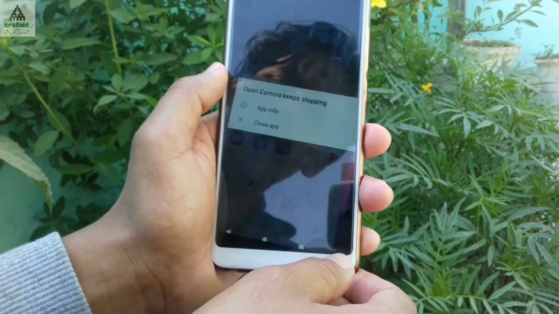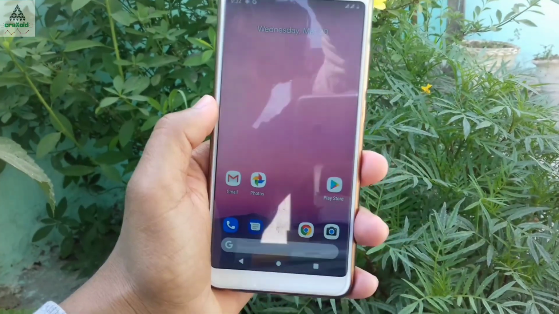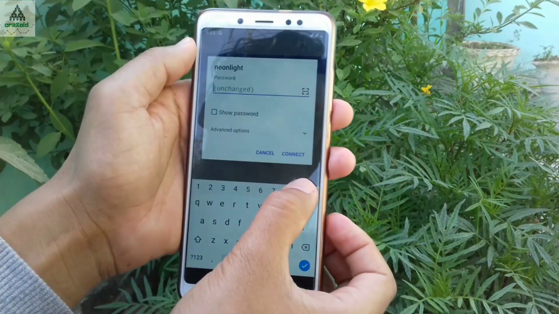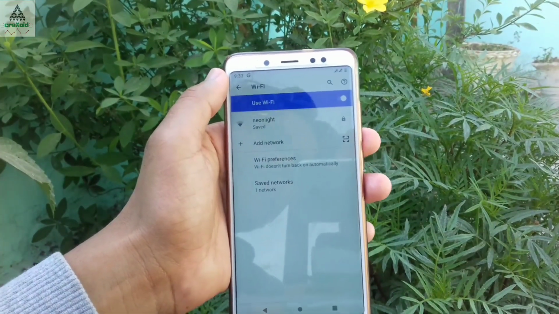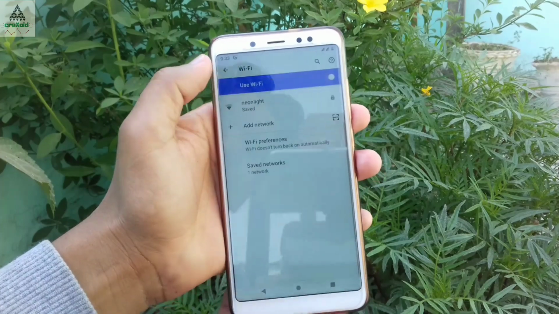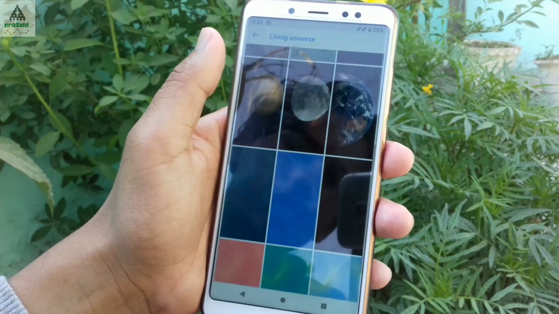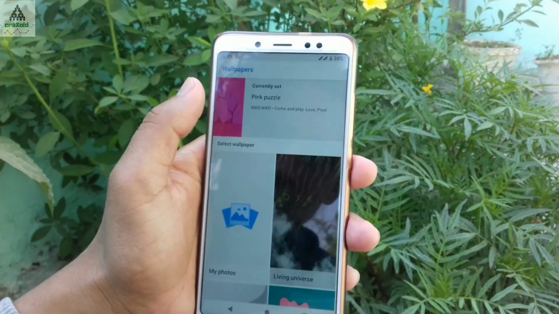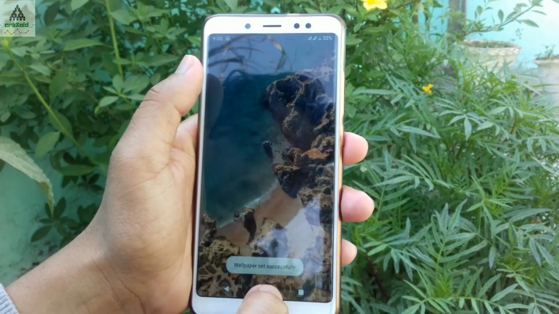So there are lots of bugs in this ROM right now, so I wouldn't suggest you install this ROM on your phone. And another bug is that you can't connect to your Wi-Fi network right now. I tried lots of times to connect to my Wi-Fi network, but I can't. And there is a wallpaper application in this ROM, and it works pretty well. There are lots of wallpapers available in this ROM and some live wallpapers too. You can apply any wallpaper you want, and the wallpaper application works pretty fine.